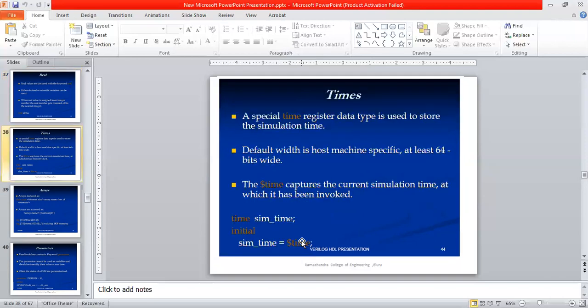Now let us talk about time. Time is also one of the data types used in our Verilog HDL. A special time register data type is used to store the simulation time here. The default width is host machine specific, at least 64 bits wide. Let us see some examples. This can be explained by using the $time keyword. So this is one of the examples here: to display the time, I am using sim_time, $time here. Automatically it displays the time.